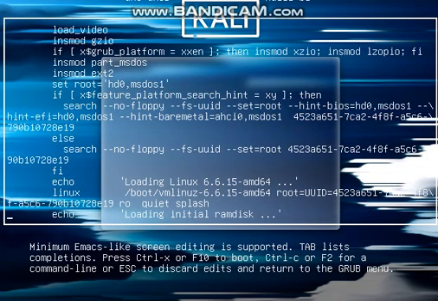And then you're going to see this line of code here, but I'm going to show you on top where it says ro quiet splash. So give me 1 second so I can get over there. Okay, perfect. So we're right here.